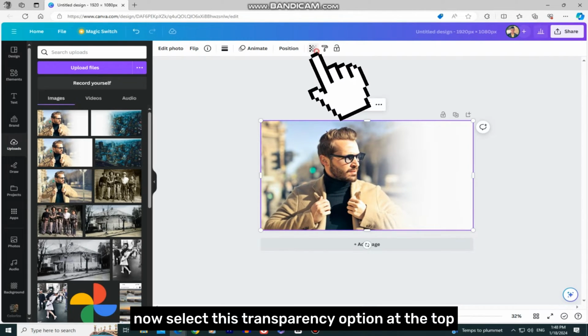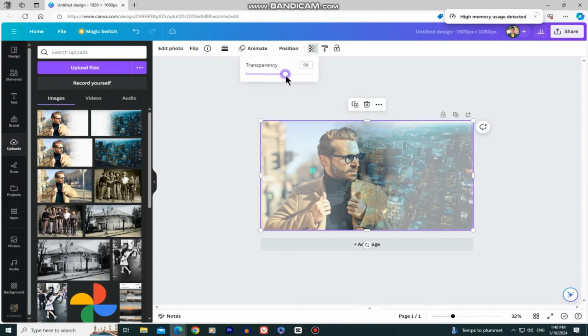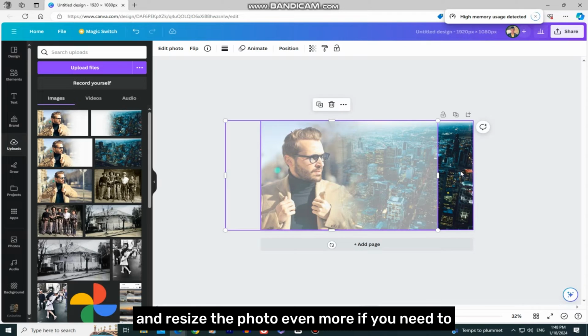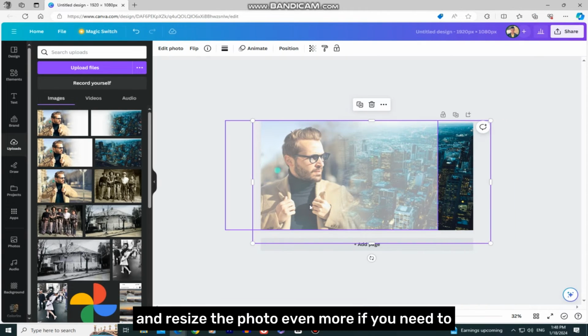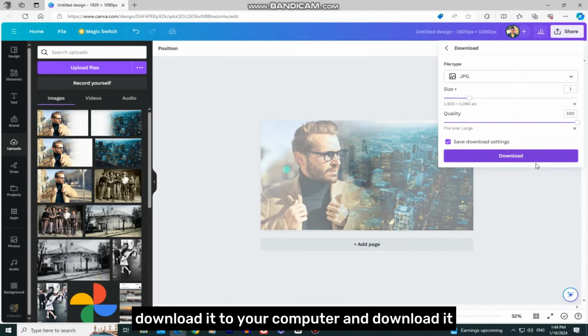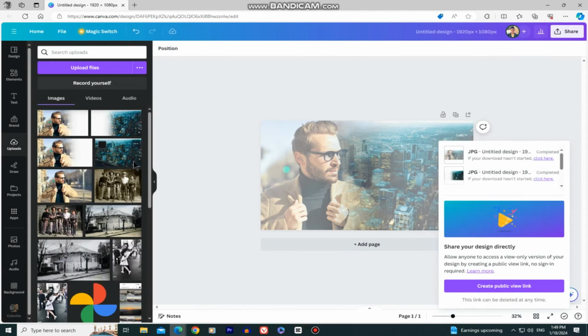Now, select this transparency option at the top and set this to around 50%. The two photos will look something like this, and you can make your adjustments and resize the photo even more if you need to. When you're happy with your photo, download it to your computer and upload it to Canva one more time.